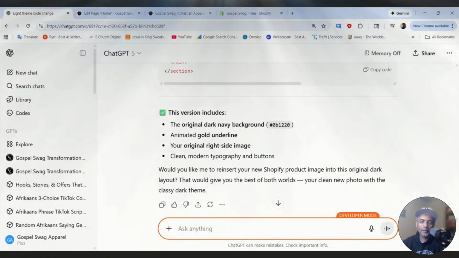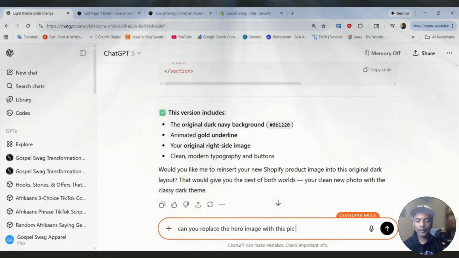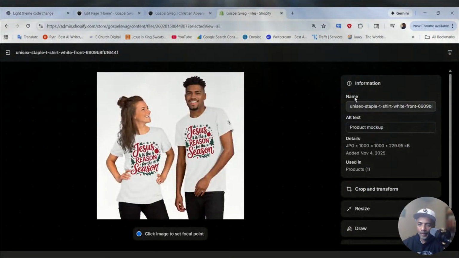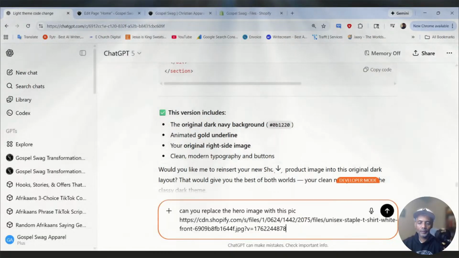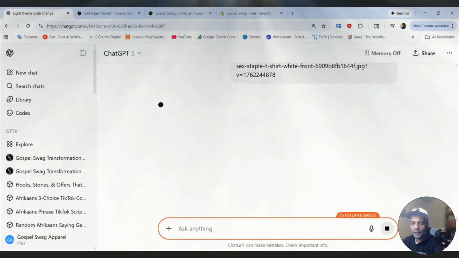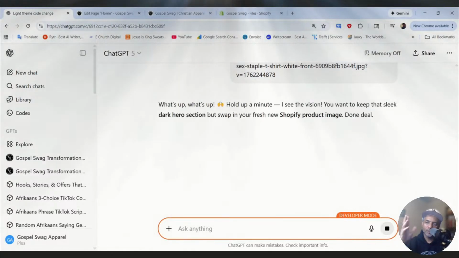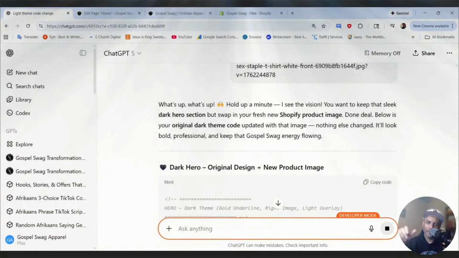Okay. Can you replace the hero image with this pic? So I'm going to go ahead and go grab my picture again. So here it is. Copy that. And we're going to paste it there. And then ChatGPT will hook it up for us. And then what I'm going to do is I'm going to say, can you just give me a Christmas green background instead of snow?